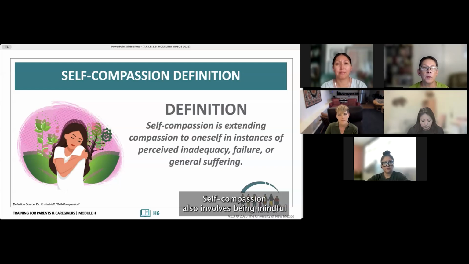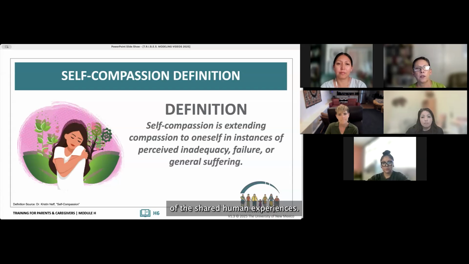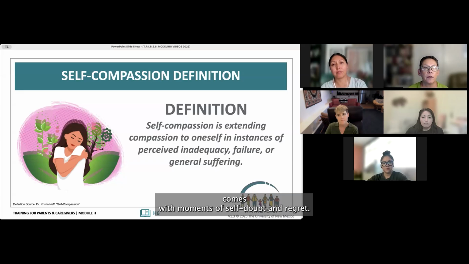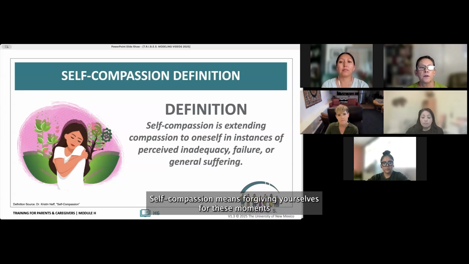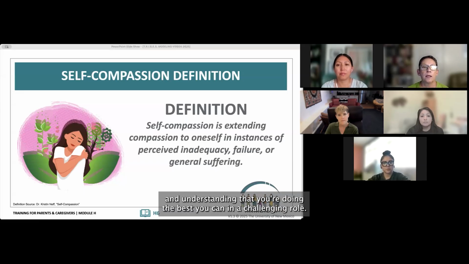Self-compassion also involves being mindful of your thoughts and feelings without becoming overwhelmed by them. This means noticing your emotions, such as frustrations or maybe guilt, without letting them spiral out of control. Self-compassion also includes recognizing that you're not alone in your struggles. Every parent faces difficulties, and it's part of the shared human experience. Parenting often comes with moments of self-doubt and regret. Self-compassion means forgiving yourself for these moments and understanding that you're doing the best you can in a challenging role.